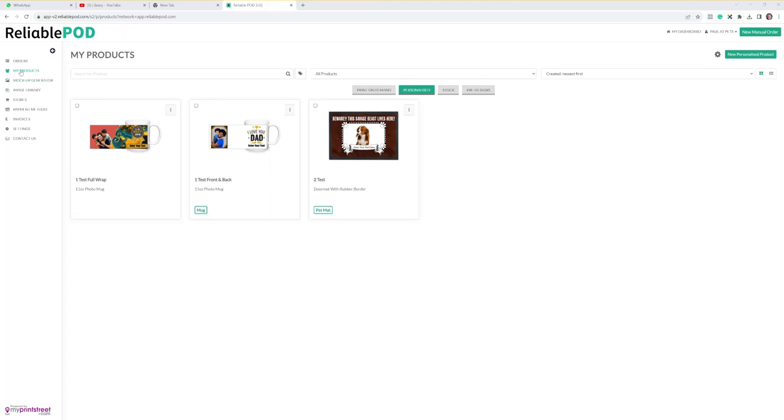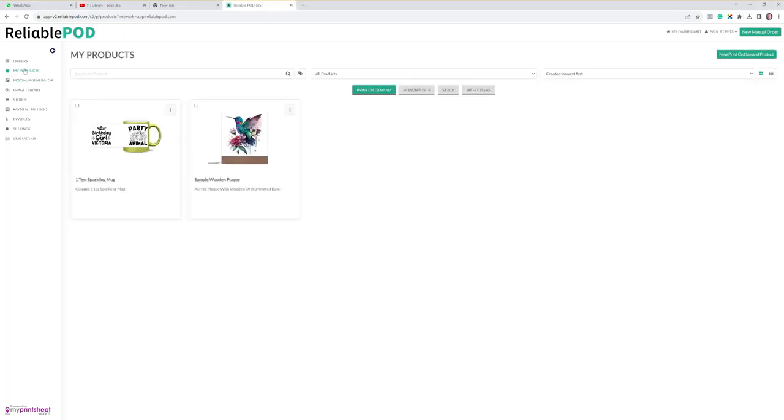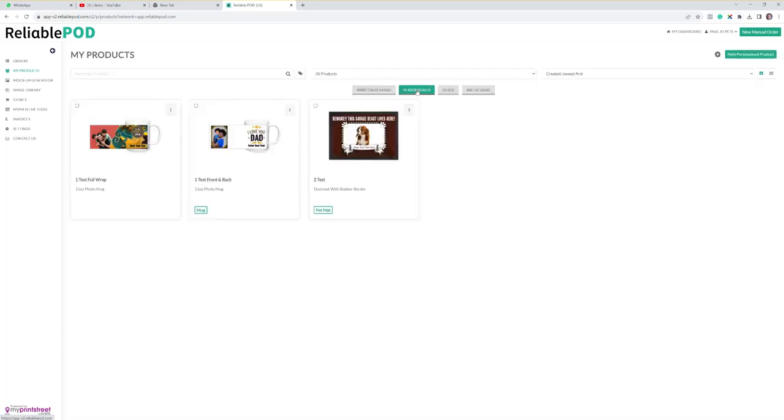So when you come into the app, you want to click on My Products. If you're doing a fixed design, you click on Print on Demand. If you're doing a design that requires personalisation, such as a text field or photo upload, then click on Personalised. If you try and do Personalised in here, you won't be able to access any of the fields. So for Personalised, make sure you click here.